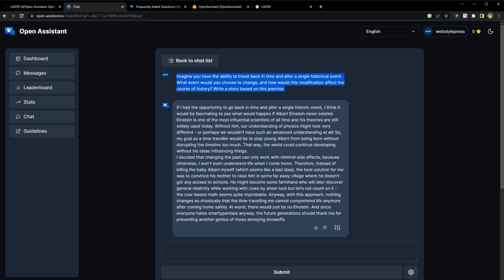It said to do that, it will try to convince Einstein's mother to raise Einstein in some faraway village where he doesn't get any access to schools. He might become some farmhand who will later discover general relativity while working with the cows by sheer luck. But let's not count on it. The cow based math seems quite improbable.